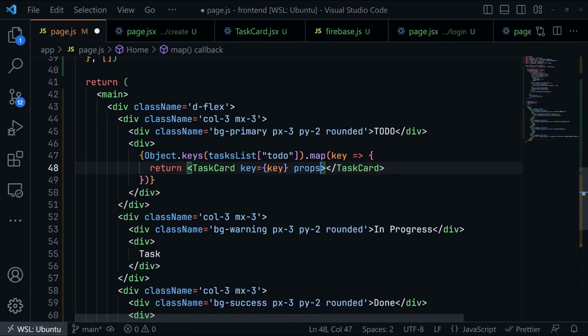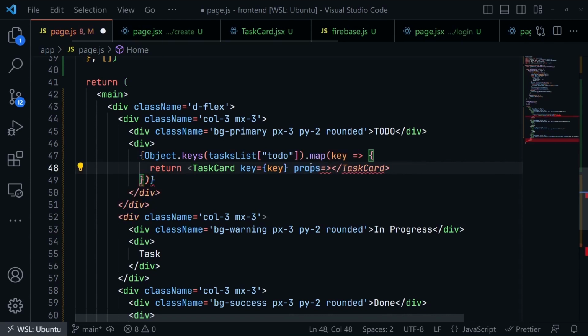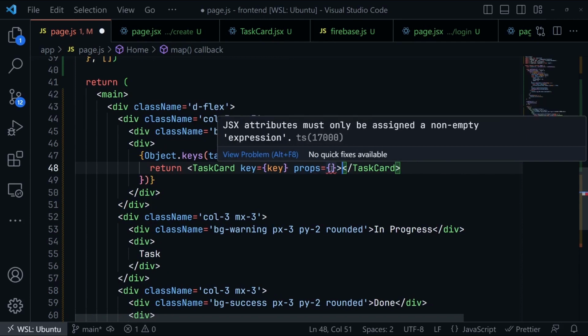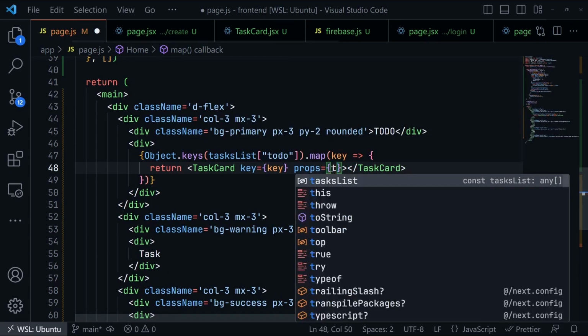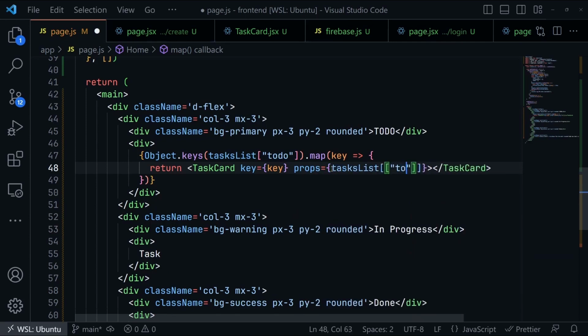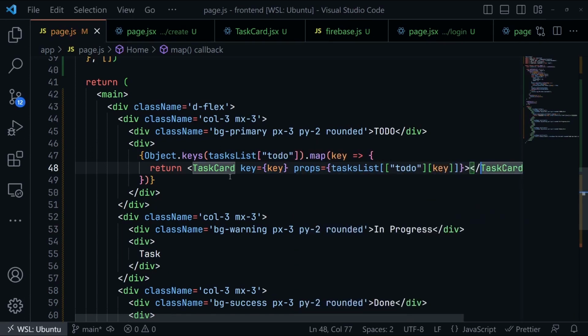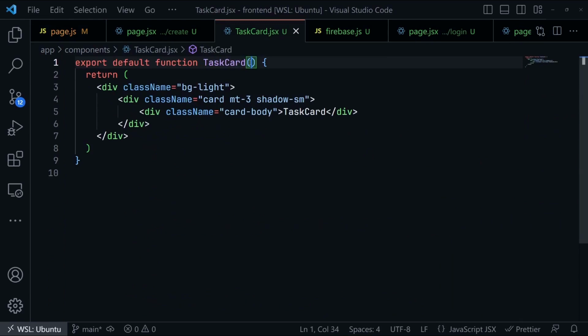So we have to pass the data that's coming from the task. So we will send the props, and then in the content you don't have to write anything. So let's work on the props part. For props we need to send the tasks list of to do of key. This will send the data. So if I go to the task card, I can call it like props.